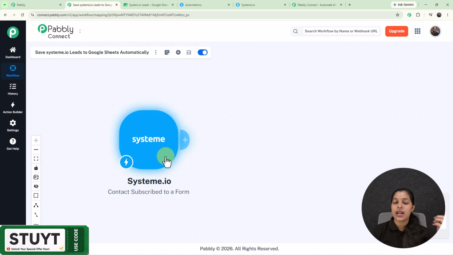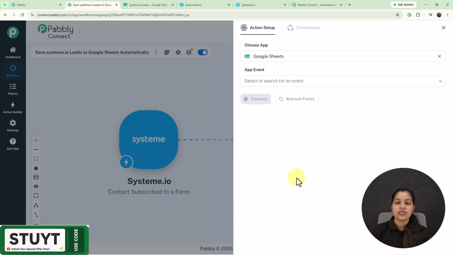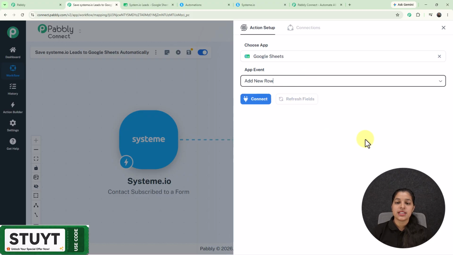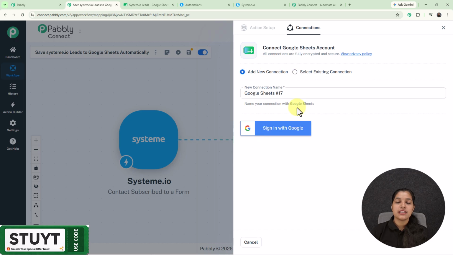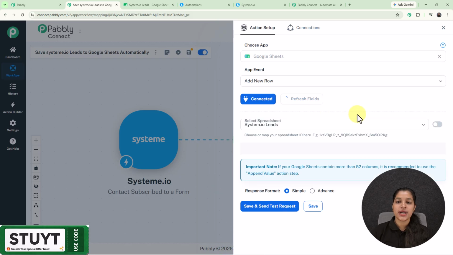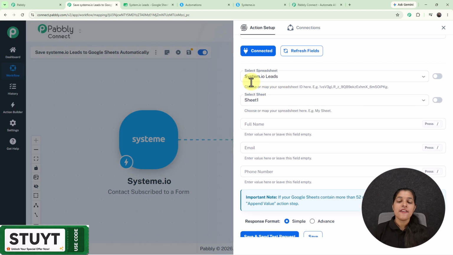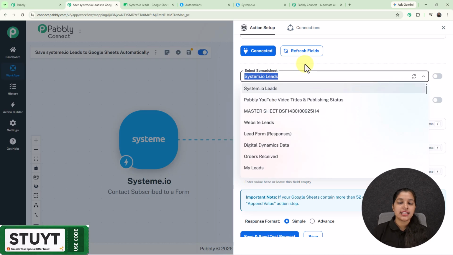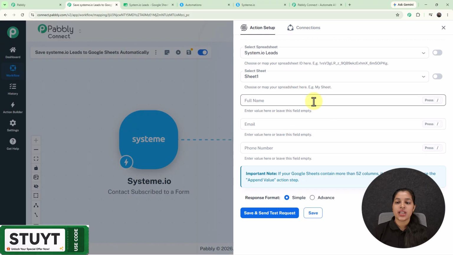And now I'm going to add this lead to my Google Sheet. So here I'm going to select my action application as Google Sheet. Now let's select the app event as add new row and build the connection. And right here for building the new connection, you have to sign up with your Google account, but I'm going to use my existing connection. And here my connection has been built in so smoothly, and we are getting this first field for selecting the spreadsheet. So right here my spreadsheet has been already selected, that is system.io leads, and now we are getting all these fields which we have to fill.